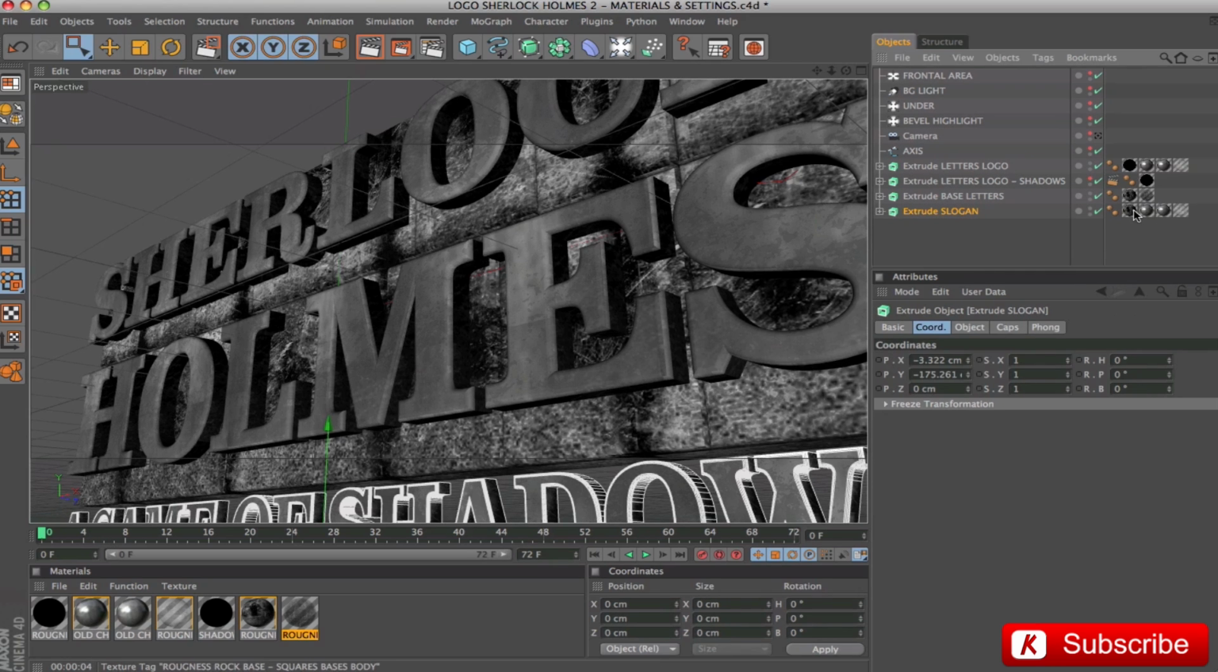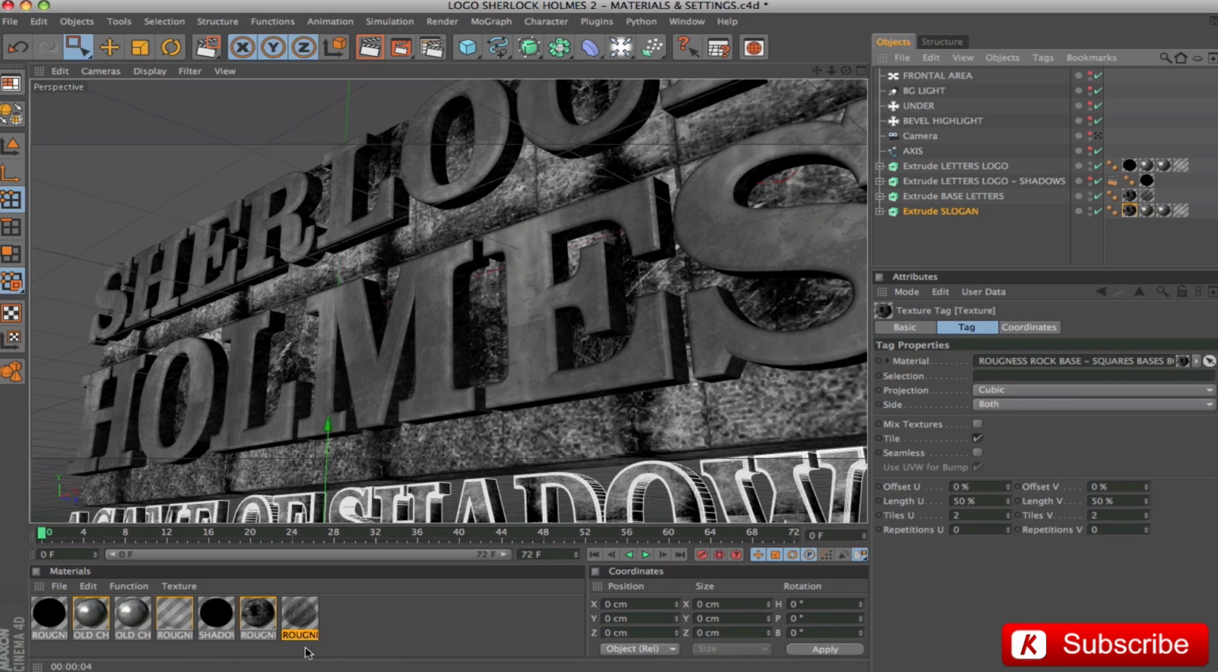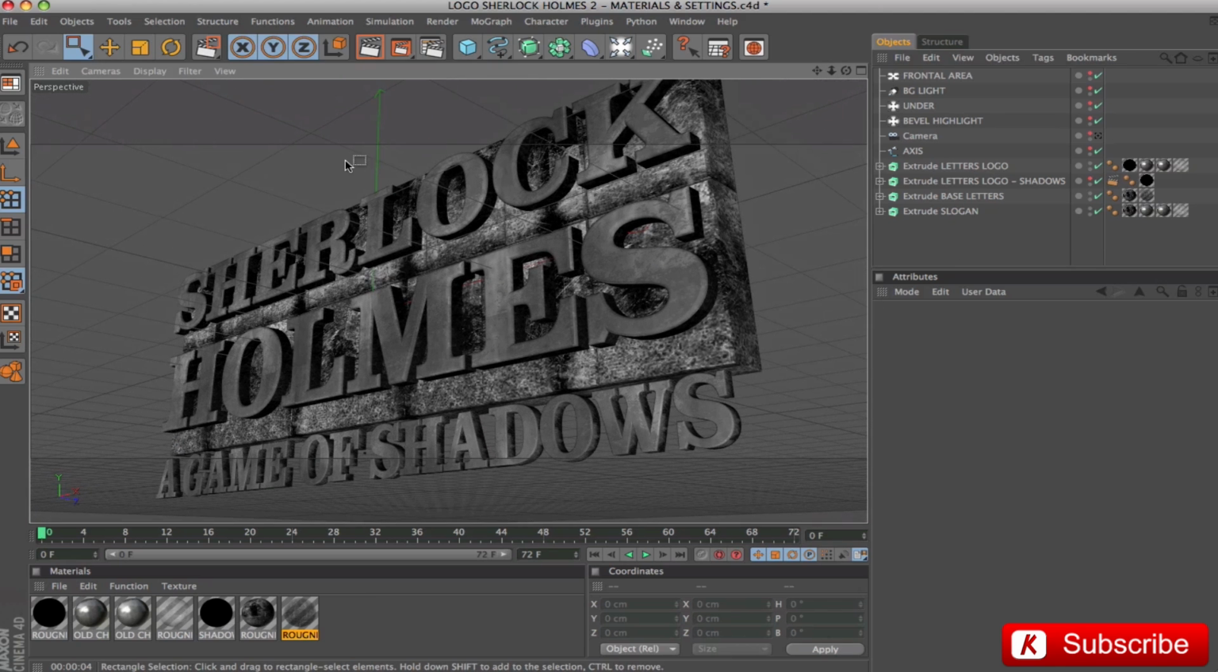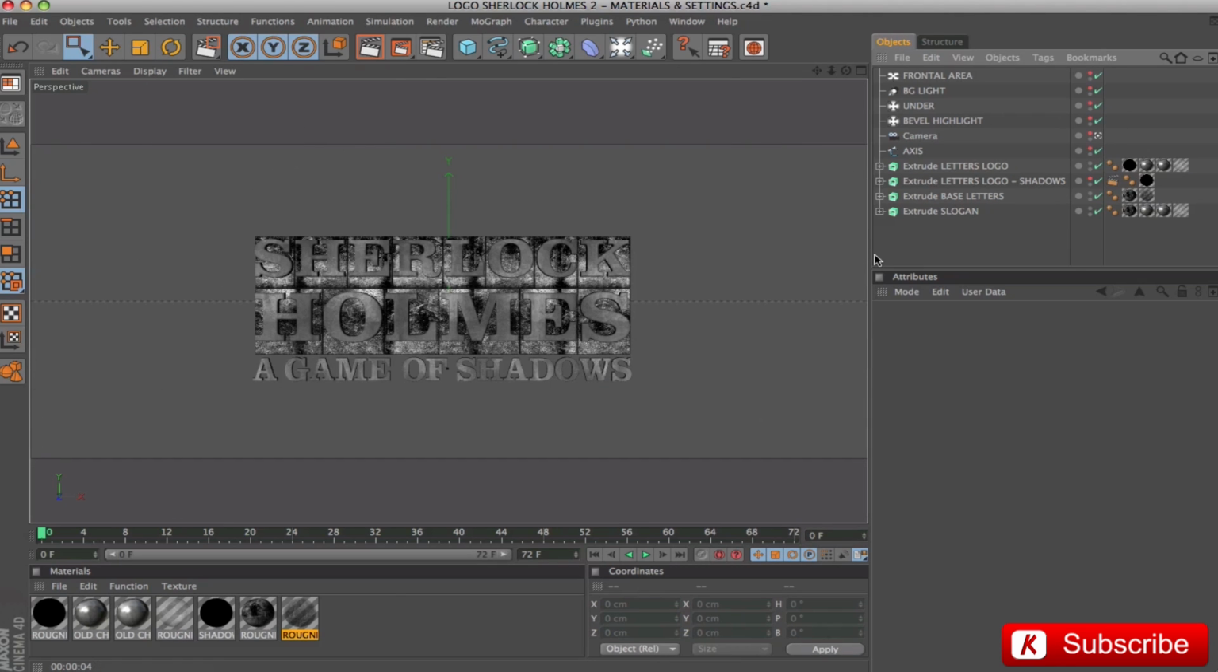On the text slogan, the materials were applied with the same procedure as the logo, but with the roughness more clear on the basis of letters, and with the chrome material more clear, only on the bevel, with R2 selection. This is our result.